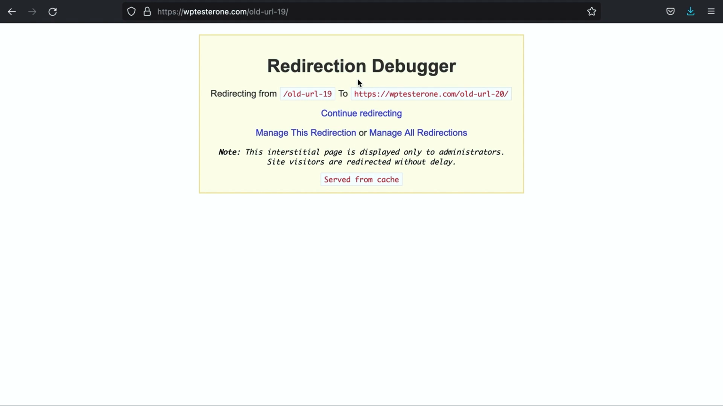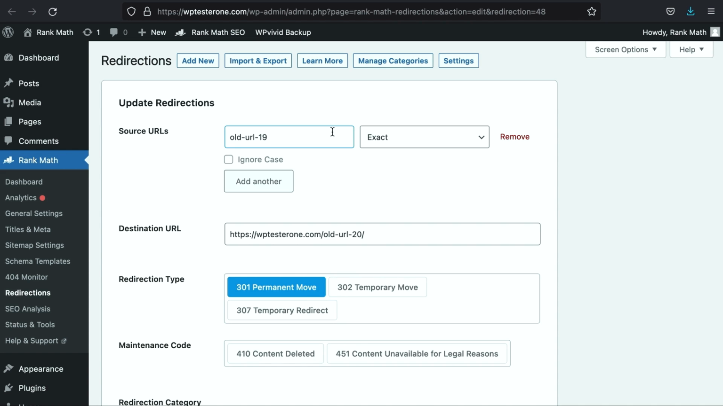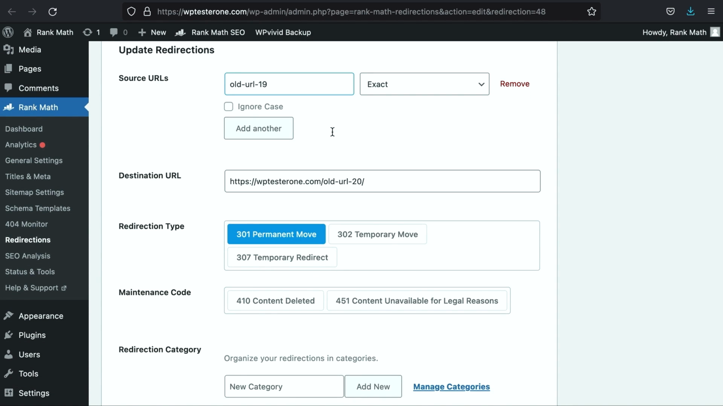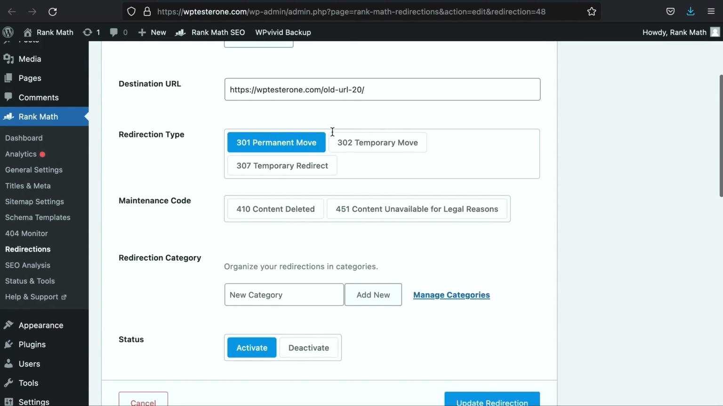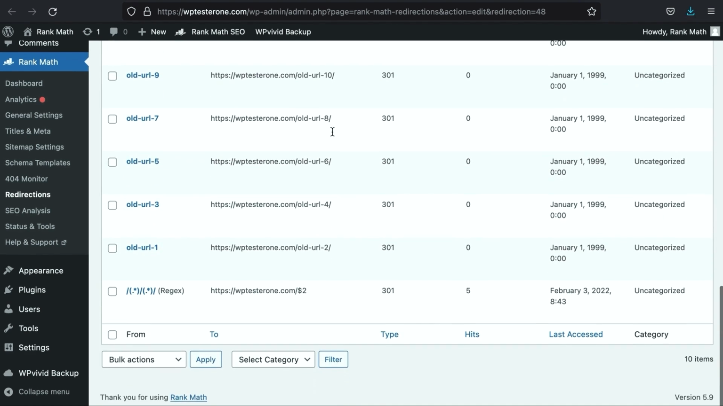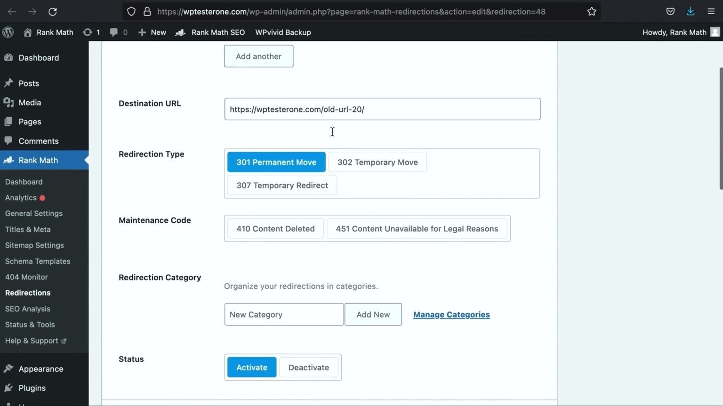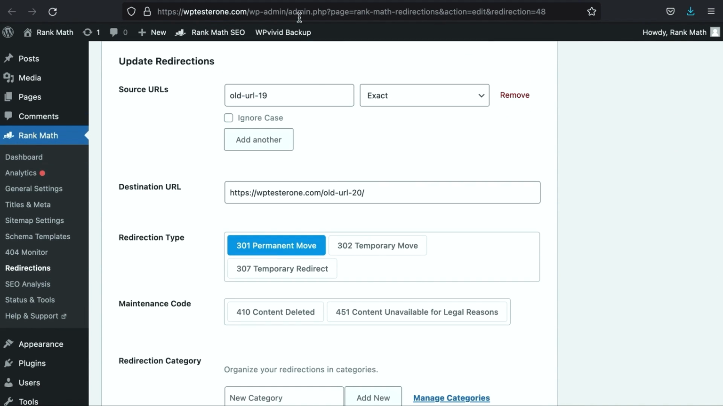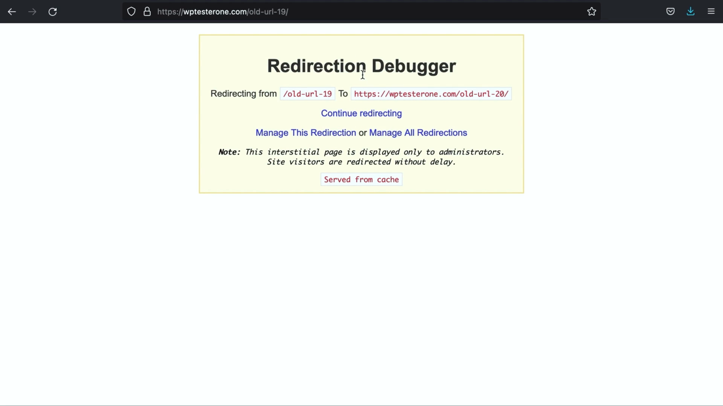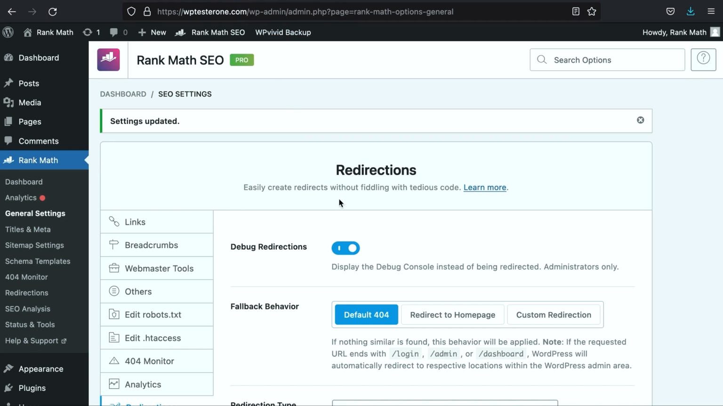The key for this tool is that you can click on this manage this redirection link and it will bring you straight to the redirection you have set up on your website. So you don't need to guess or do trial and error to figure out which of these redirections is causing the problem. It hones into the redirection that is causing the problem. This redirection debugger will save you a ton of time. So if you have a lot of existing redirections on your site, it makes perfect sense to turn this redirection debugger on, at least when you're fixing 404s or changing the URL structure of your website.